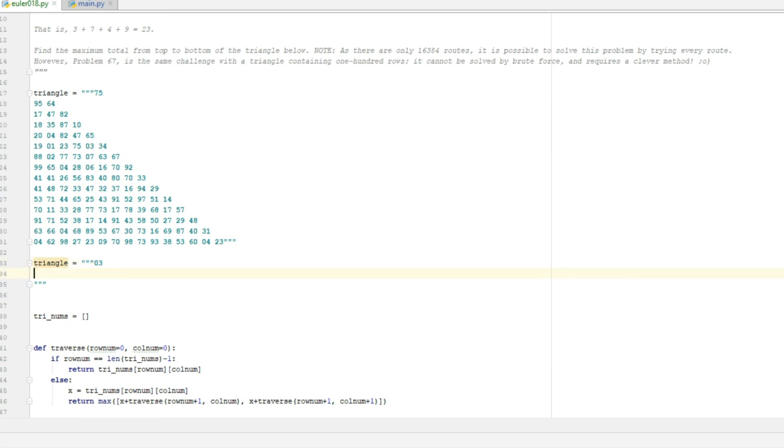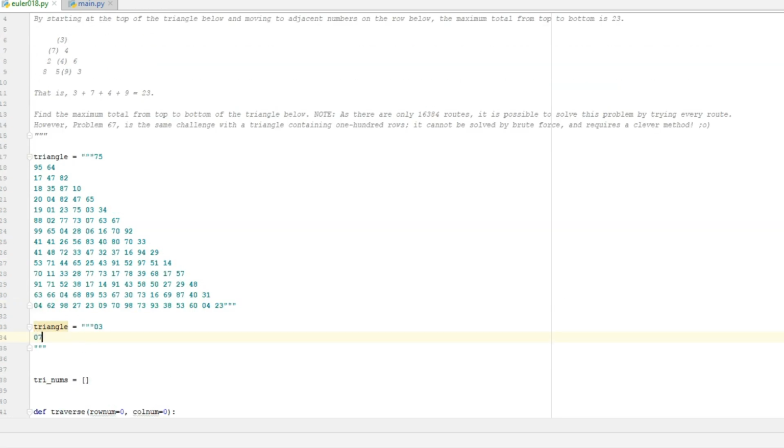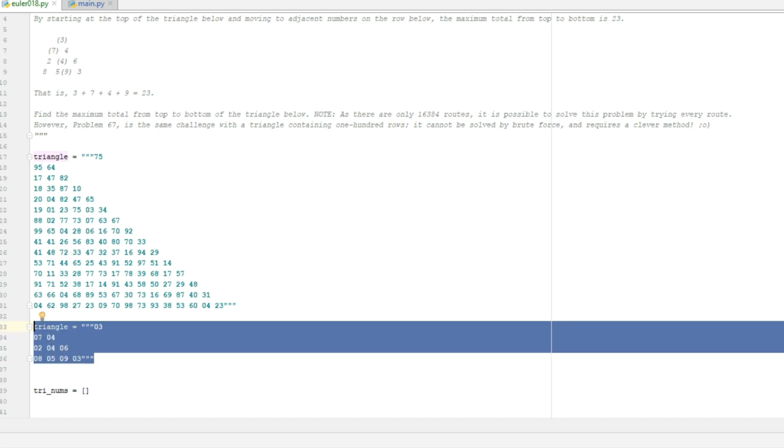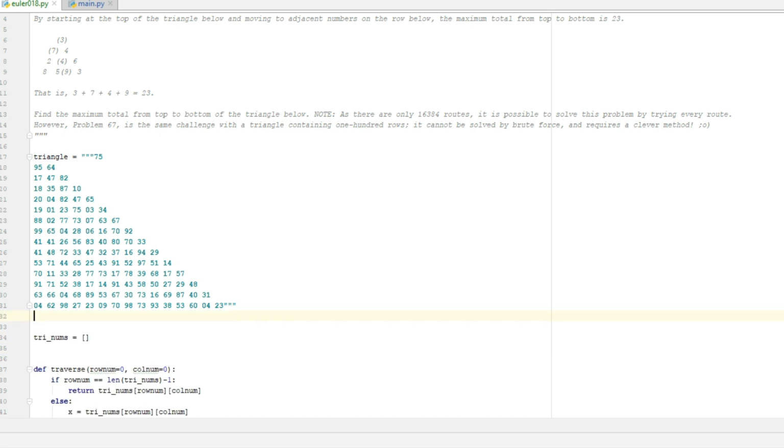Also, my code is expecting double-digit numbers. Why that is, we'll see in a second. But you could, for instance, do this: 02, 04, 06, 08, 05, 09, 03, with spaces in between. So you could do this for debugging, and your answer should be 23. Then you know your code is doing what you're expecting it to do, and then run it on the big triangle.